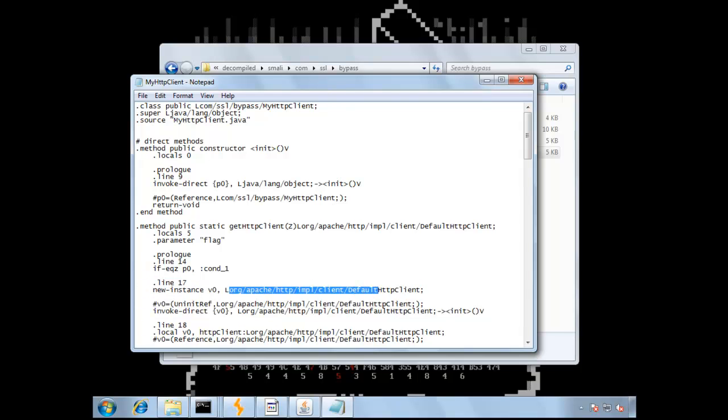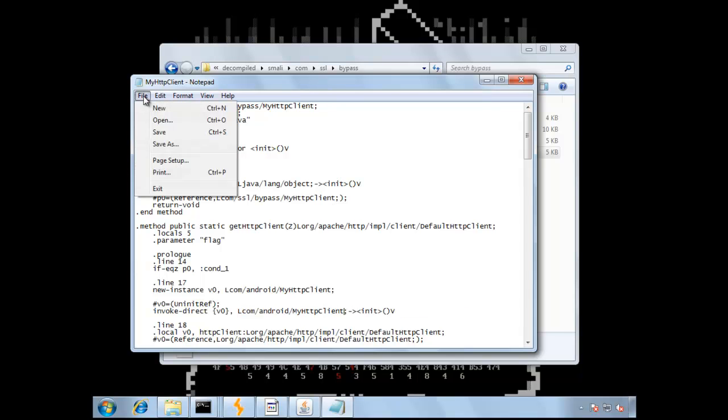We'll modify the application so that it uses our HTTP client method instead of the default one. Our HTTP client method doesn't verify the SSL certificate. So I'll copy the line I just typed, remove some other references, and here just paste in that. And then we'll just save the file and exit.